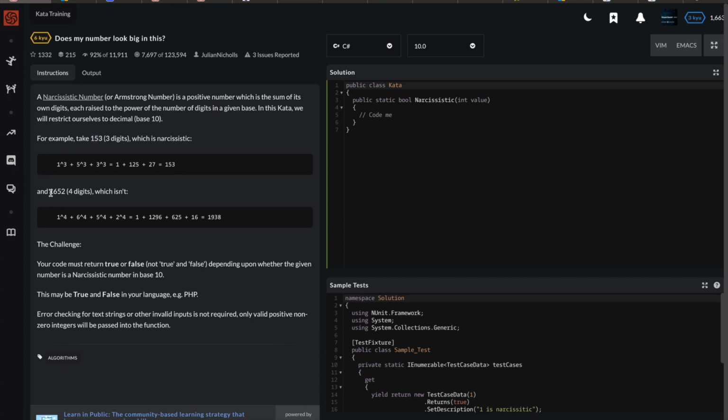And then they show you an example 4-digit number, which isn't. You can see the same breakdown.